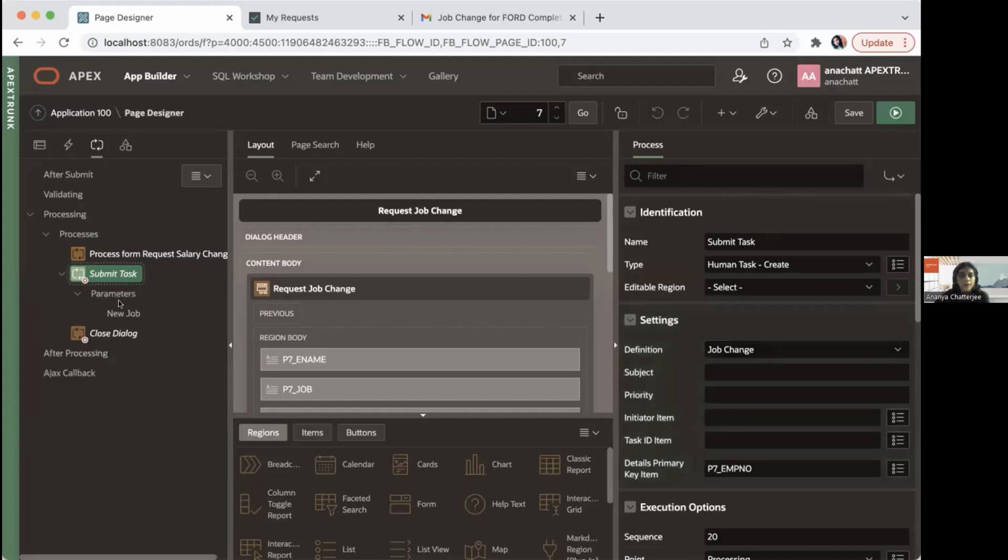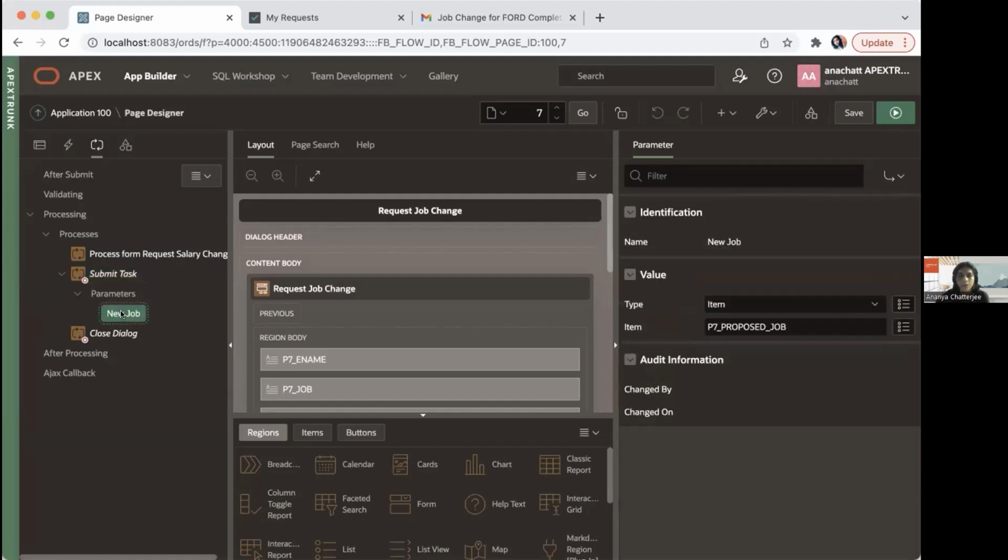You can define the task parameters here. In this case, it was a new job. You can tie it to a page item here.